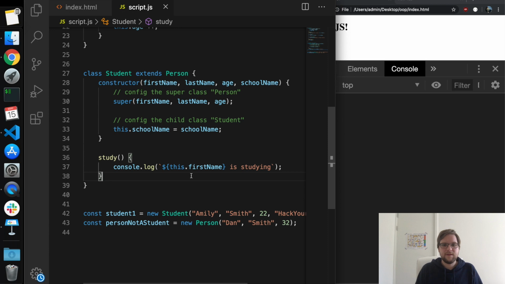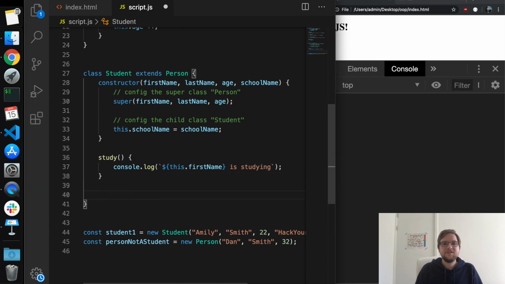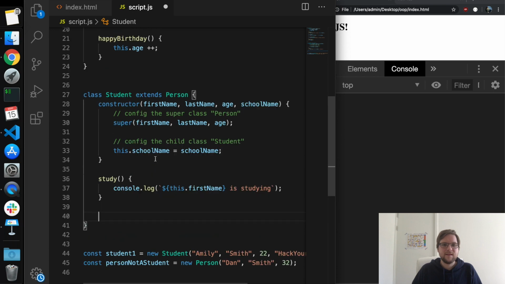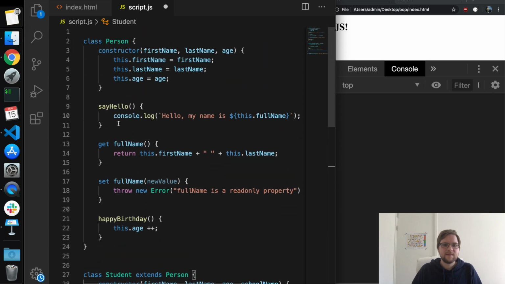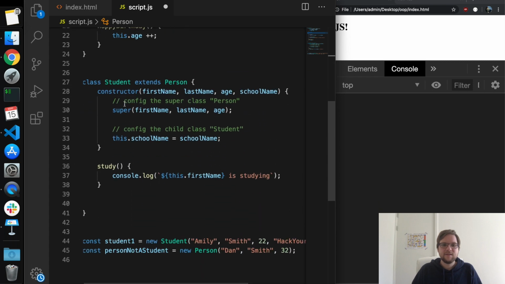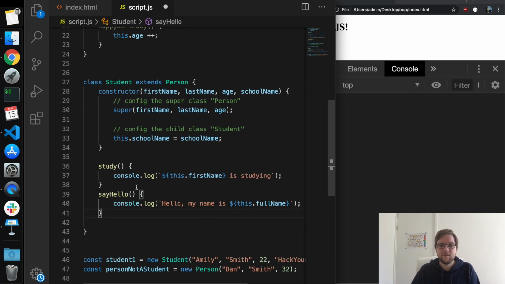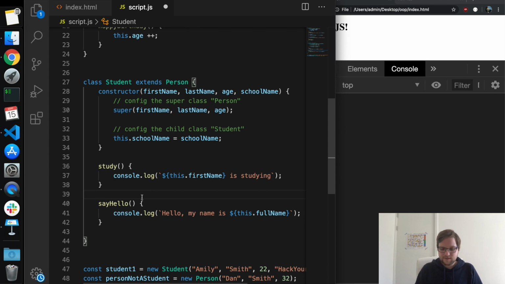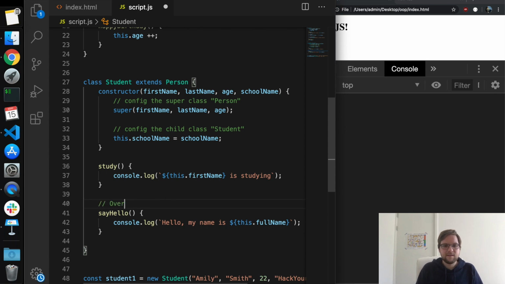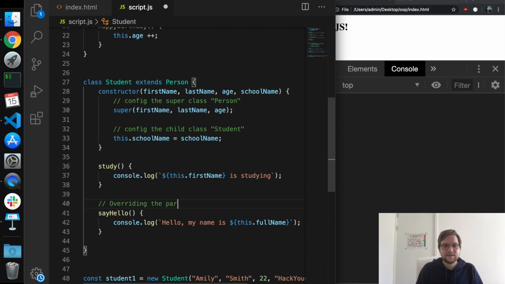Another thing that we might do is change the existing properties of the parent class. So we have on the parent class a sayHello method. Our child class, our student, can have its own sayHello method, which is different. And this is called overriding the parent class.